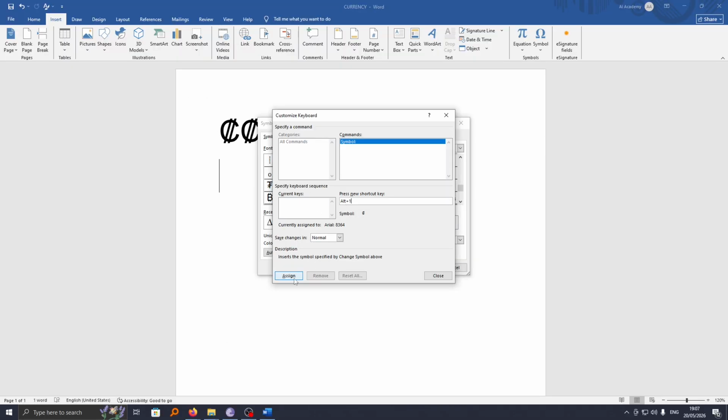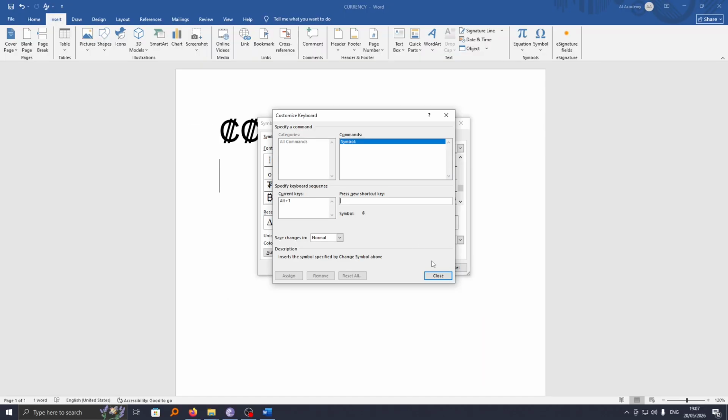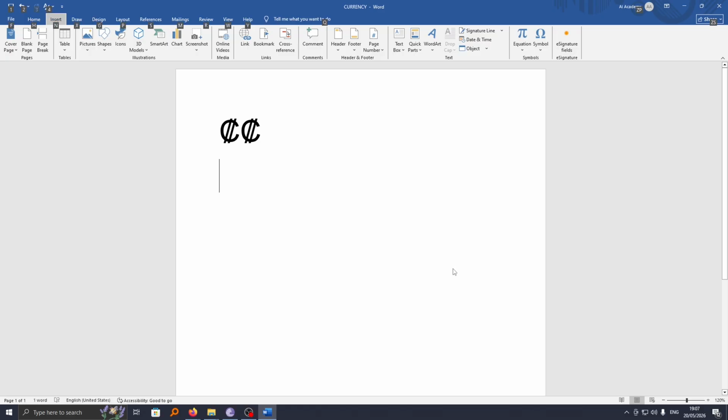So if you click on assign, now you can see we have a combination of Alt+1 assigned to this symbol, which is colon. Now close this, and if I go ahead and now press a combination of Alt key +1, now you can see colon currency symbol will be inserted. So that's how you can insert colon currency symbol using keyboard shortcuts.